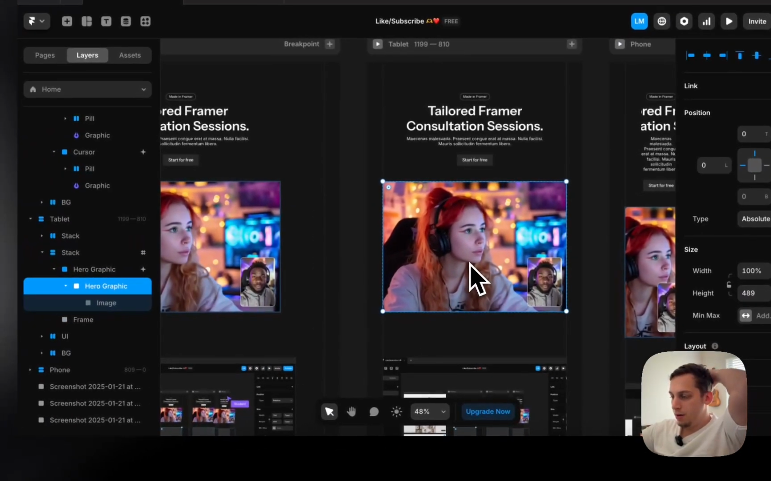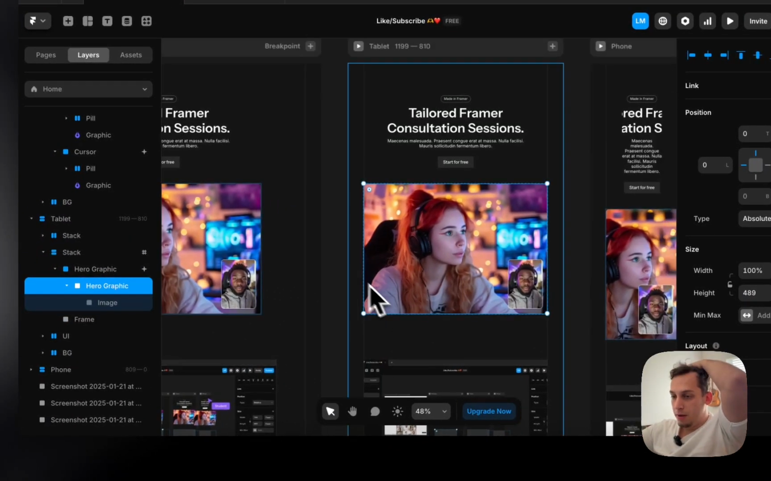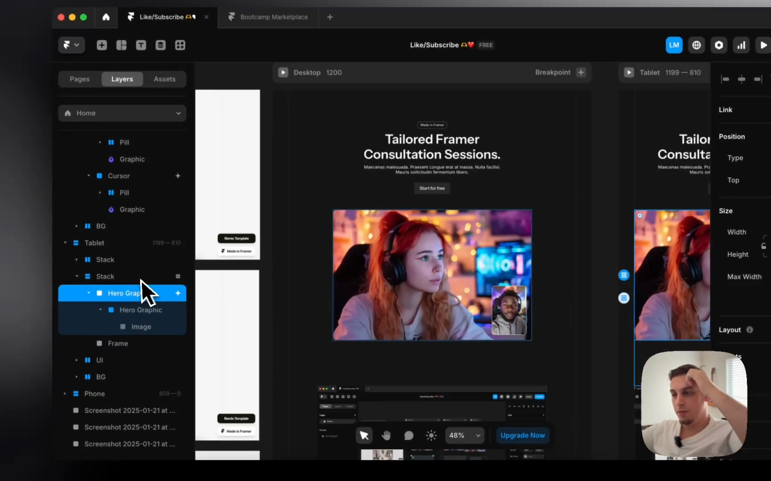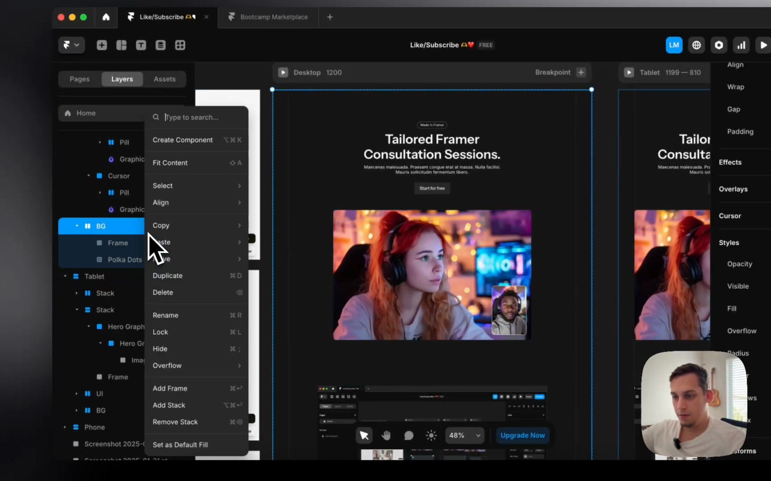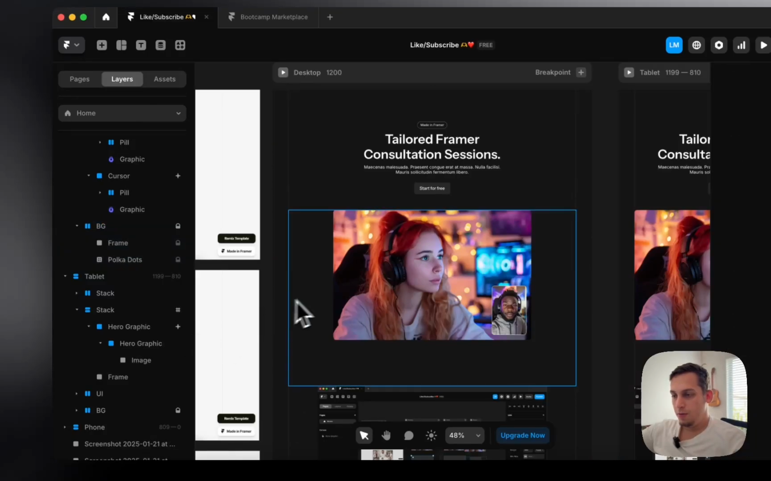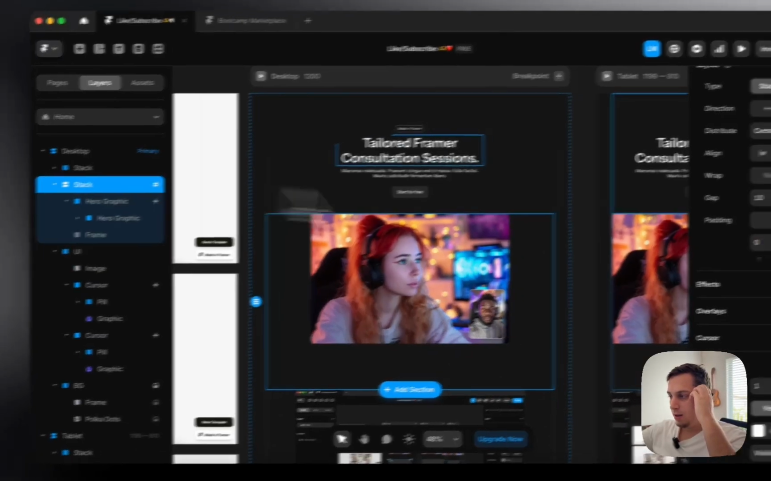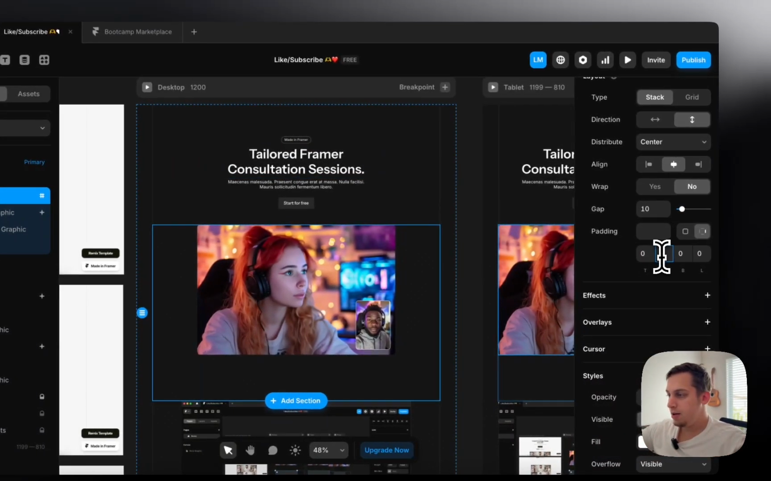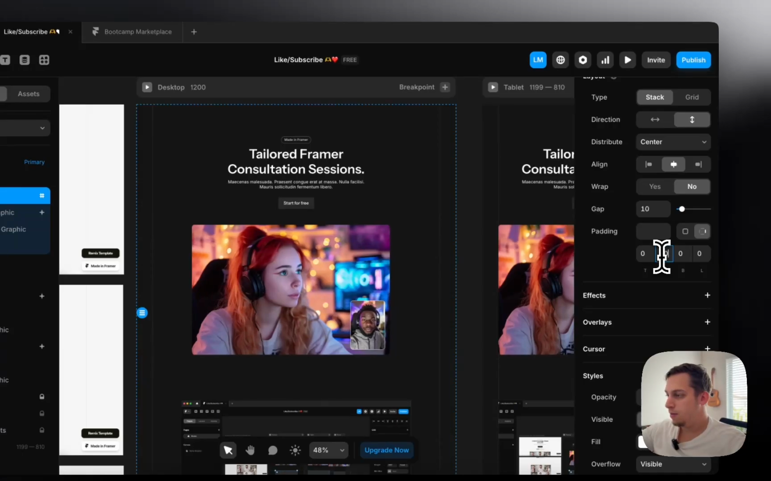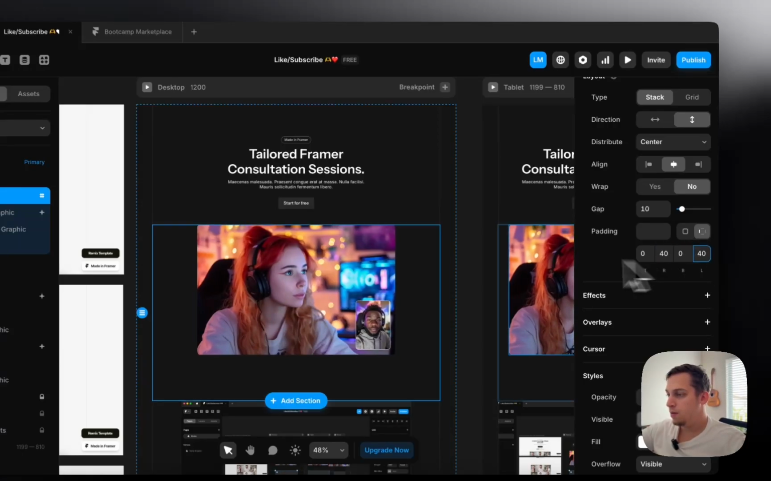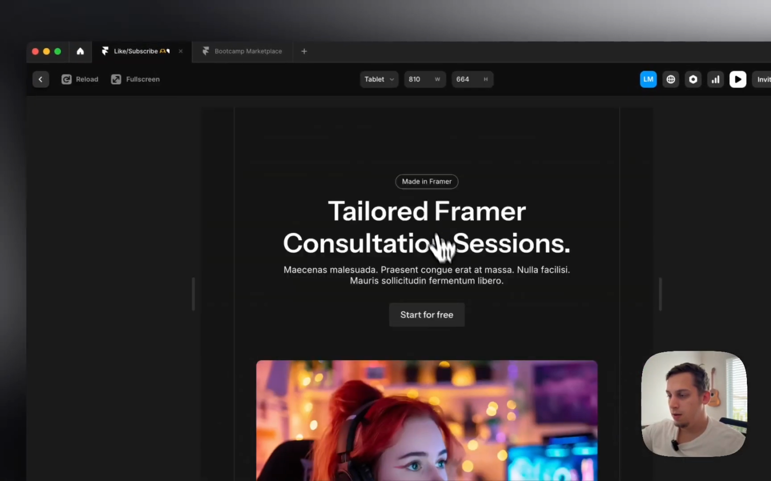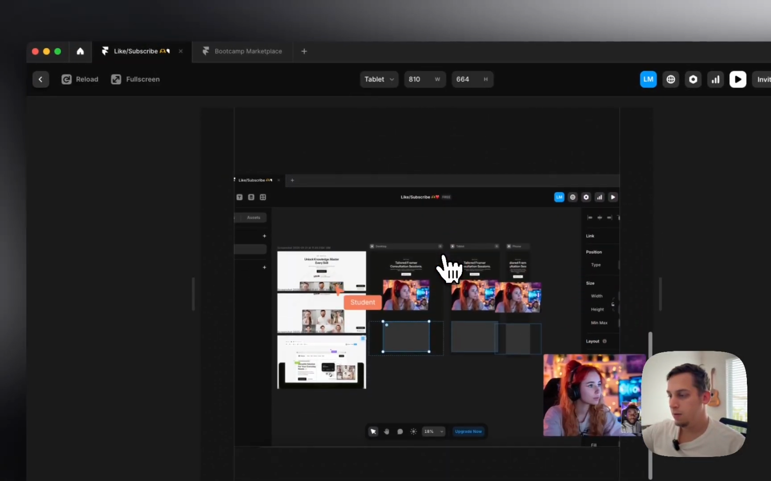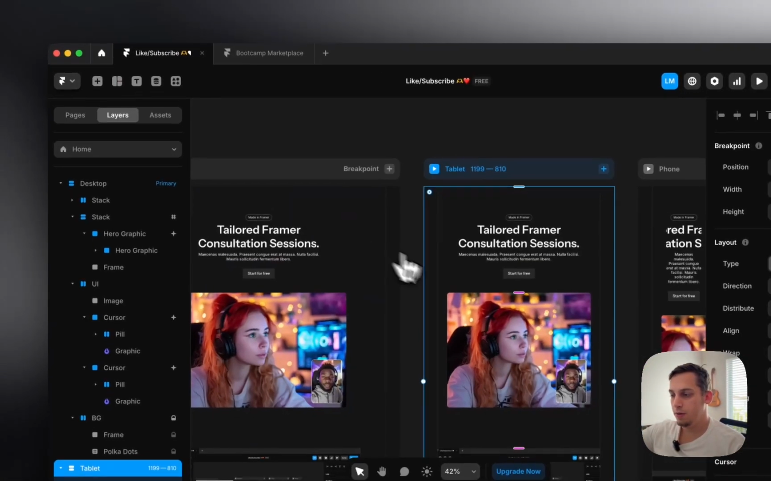And then for here, basically we just need, for this stack, let me lock this. For this stack, we would need padding on the right and left, so that on the tablet it looks like this. And then we can just scroll down.